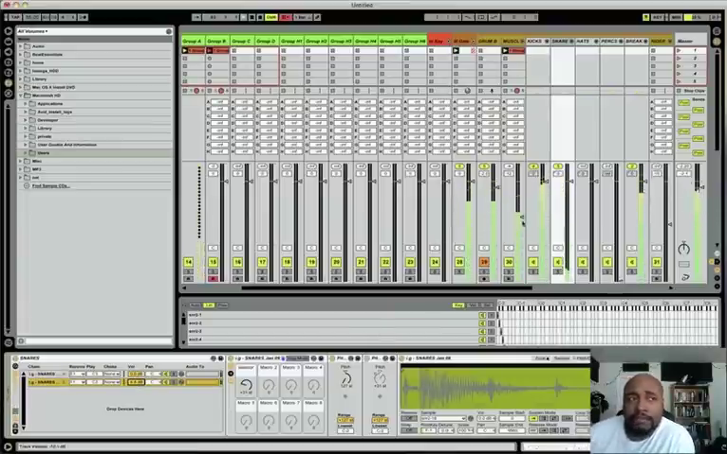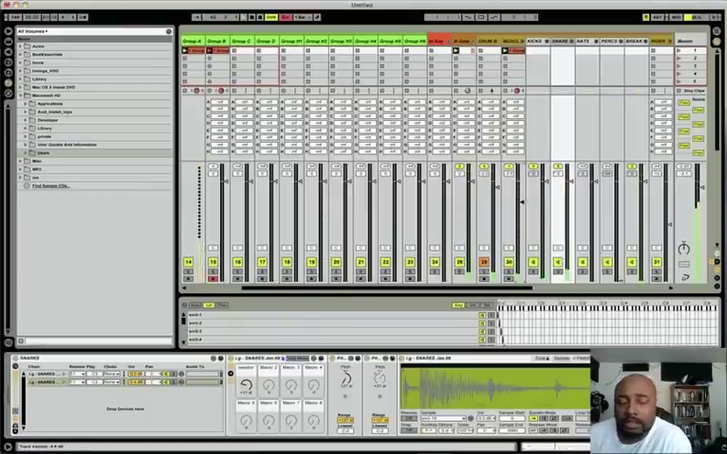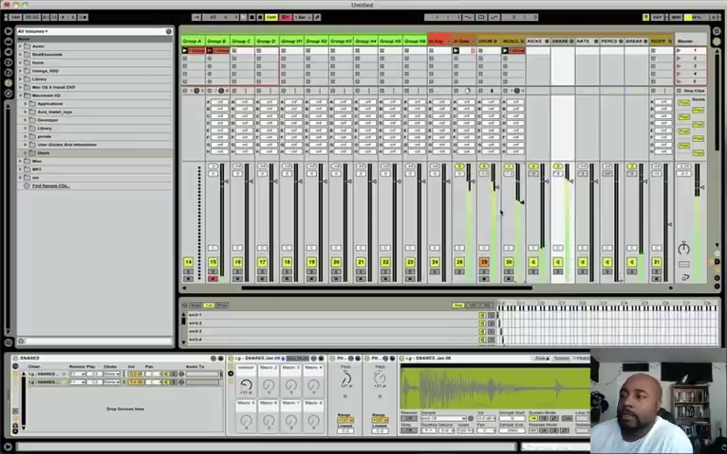And if y'all don't, go Google Ill Gates, man. What is Ill Methodology? Ill Gates, Ill Methodology, man. He's pretty sick, man.